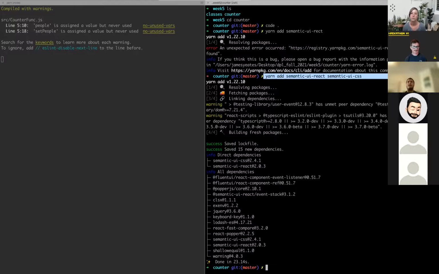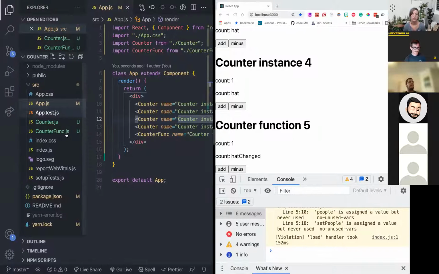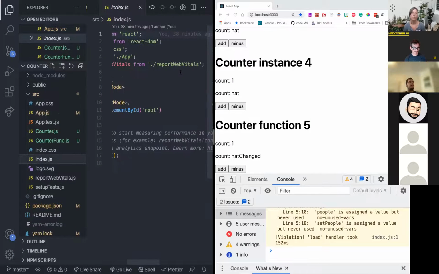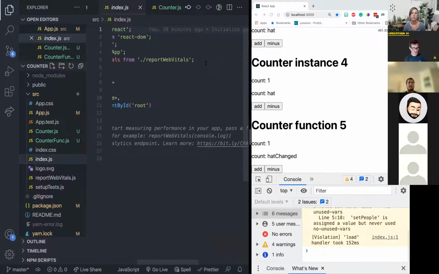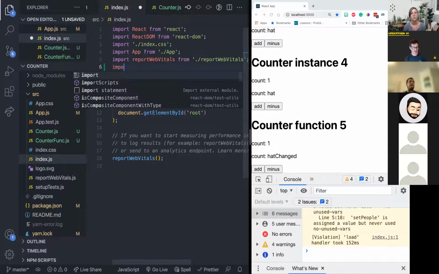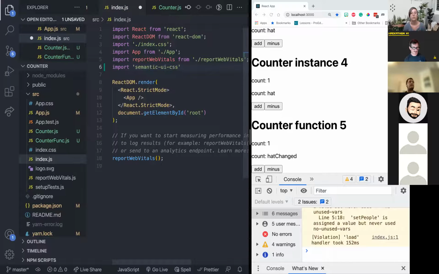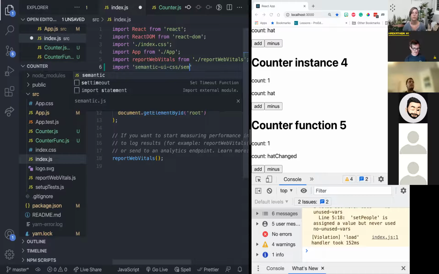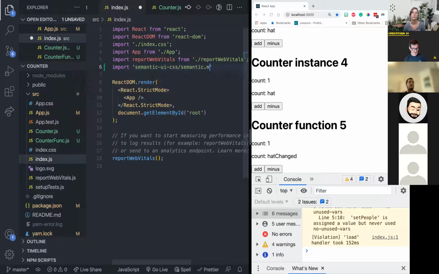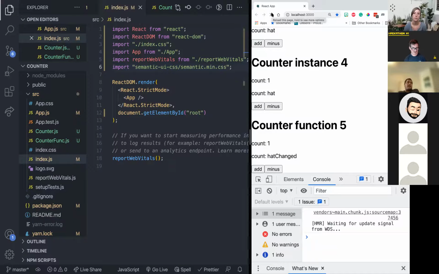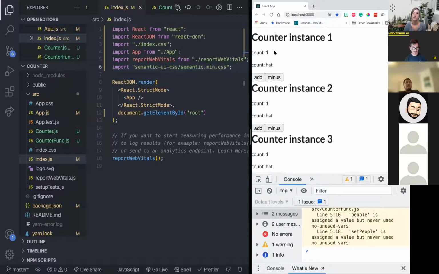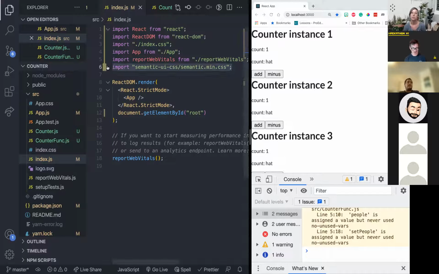Okay, so now we have semantic installed. The one last thing we need to do to get semantic working is to import the CSS in our app, in our index.js. So I'm going to import semantic-ui-css/semantic.min.css, I believe it is. Yeah, okay. Now I can see that CSS is being imported.